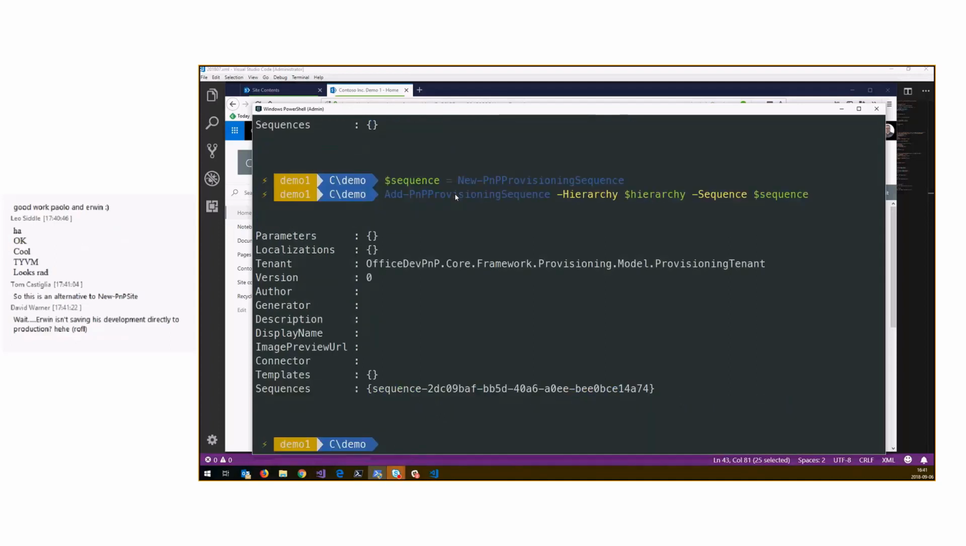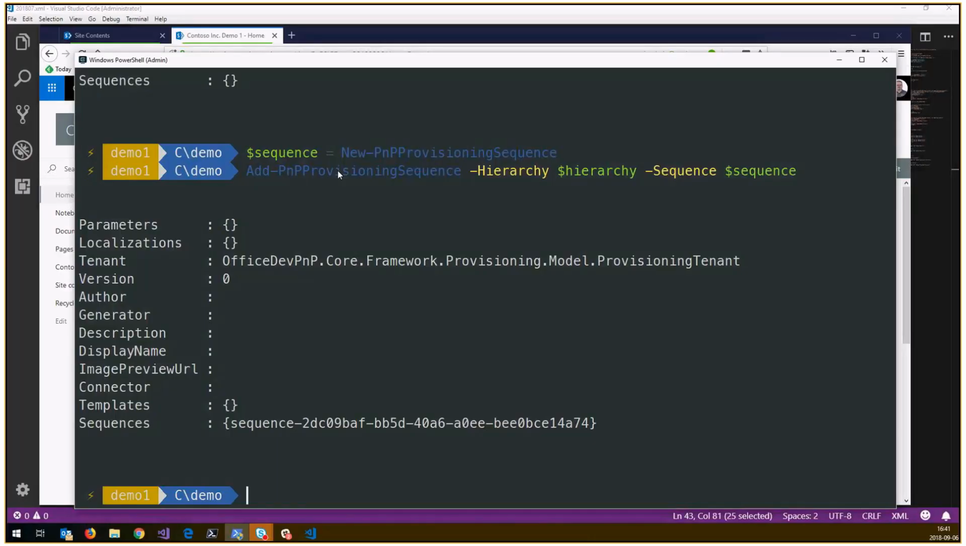And this is how I can build up my hierarchy, and I can add site collections to it, and I can add templates to it, and I can add references to templates, to site collections, etc. So there will be a whole bunch, think of 20, 30 commandlets, maybe in that range, that we will provide that allow you to do the whole build-up of the provisioning template or the provisioning hierarchy from PowerShell directly.